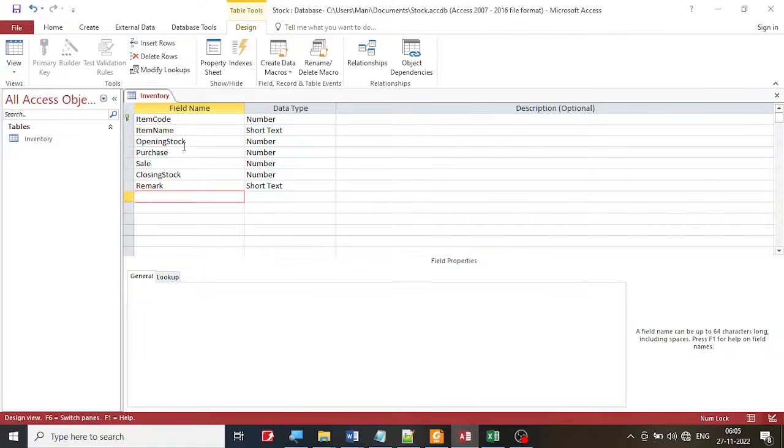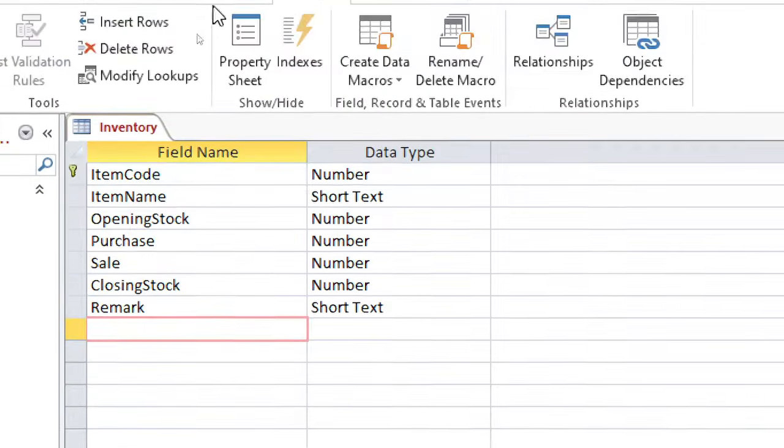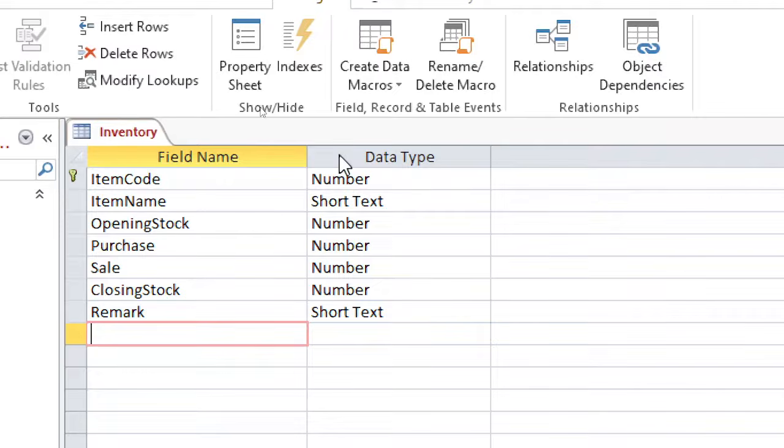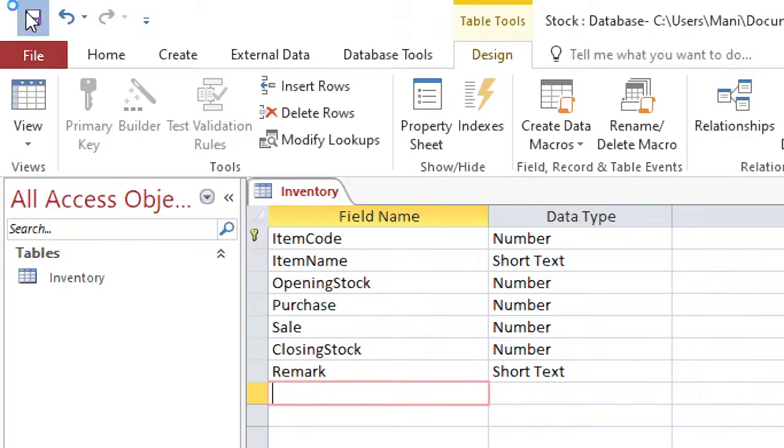So what I've created here is the different fields. Item code will be number, item name will be short text, opening balance will be number, purchase will be number, sales will be number, closing stock will be number, remark will be short text. With that done, I'm going to just click on save just to save it, and I'm going to switch over to the datasheet view.